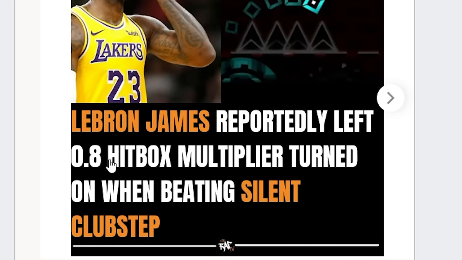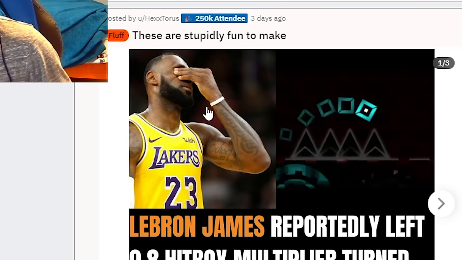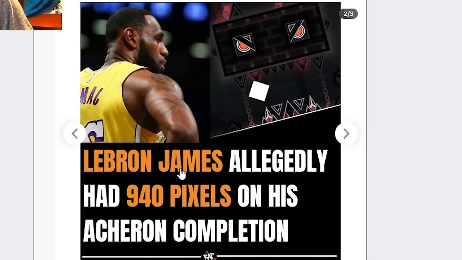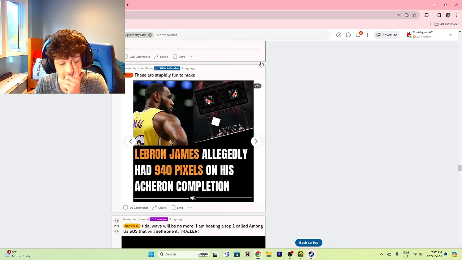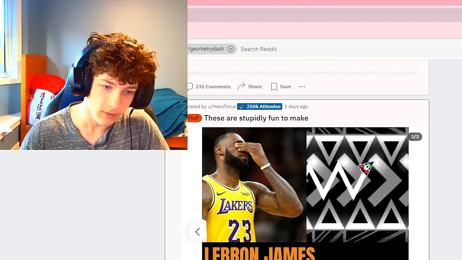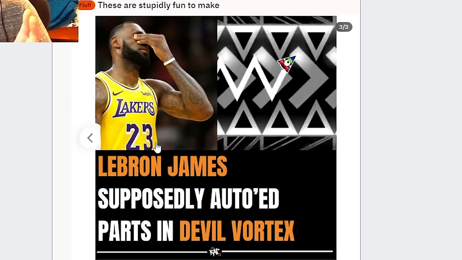Ron James reportedly left 0.8 hitbox multiplier turned on when beating Sand Club Step. Why that image? And then a picture of Zoink beating it. Okay. LeBron James allegedly had 940 pixels on his acre on completion. That's wild. I thought it was like 965. LeBron James supposedly autoed parts in Devil Vortex.